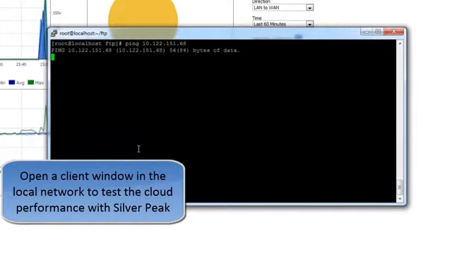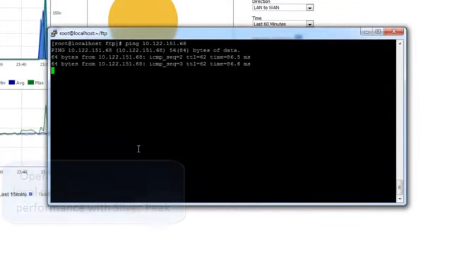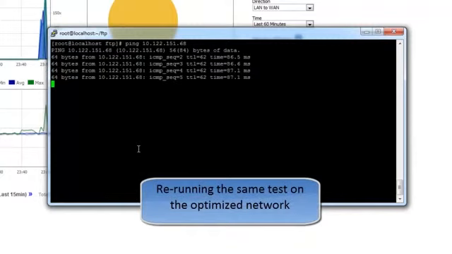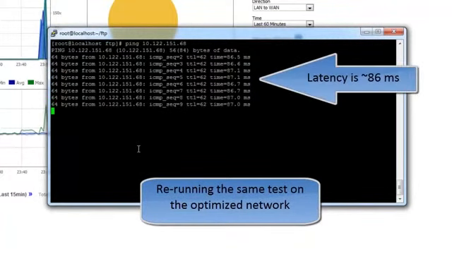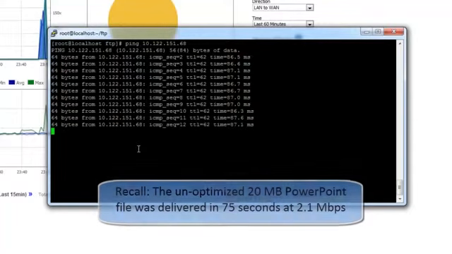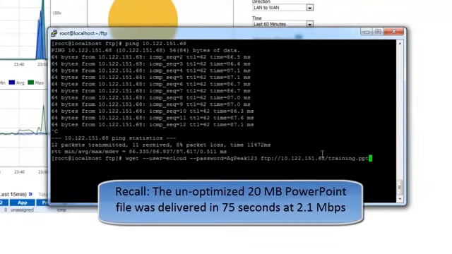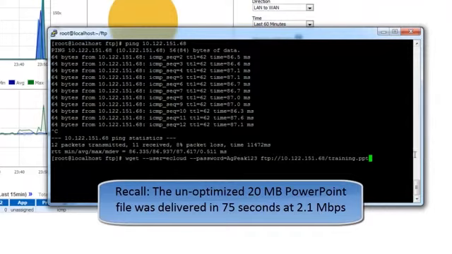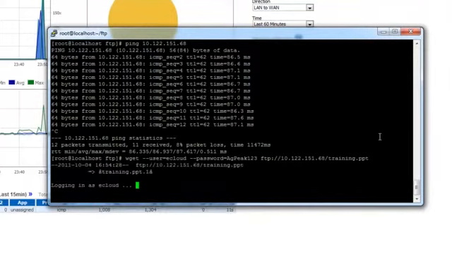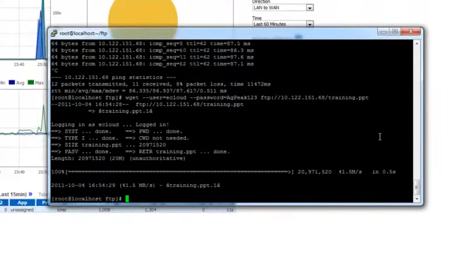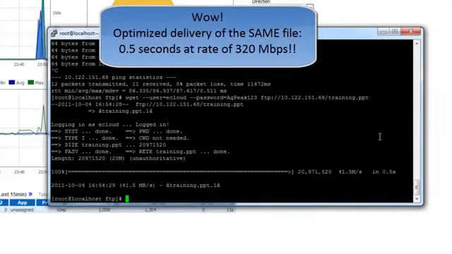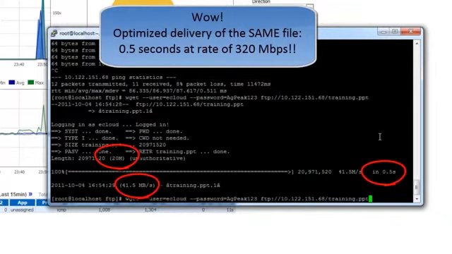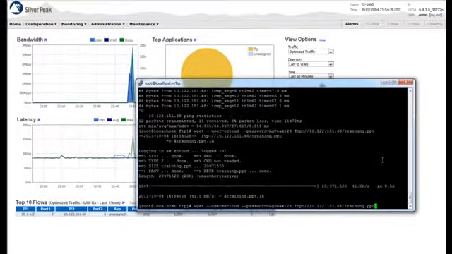Let's open up a local window again and ping the cloud FTP server to check how far we are from it. It is about 86 milliseconds. Recall that the same file took 75 seconds to download without Silver Peak. With Silver Peak and the optimized link, we are seeing that it takes just half a second and delivered the file at an effective rate of 320 megabits per second.